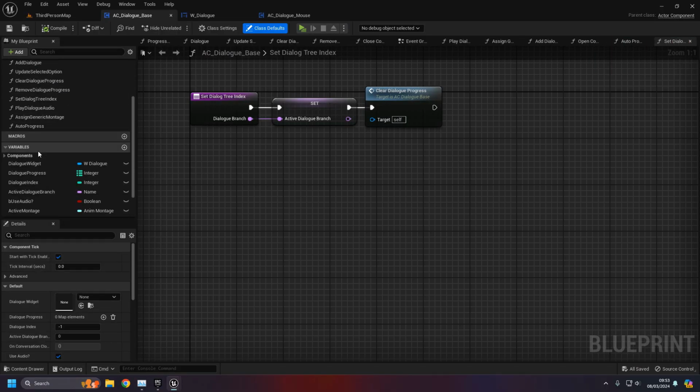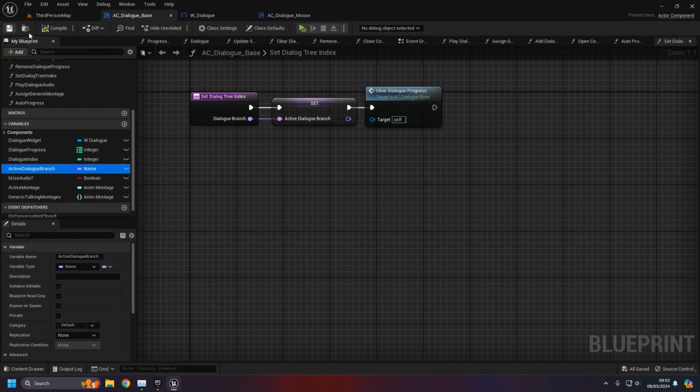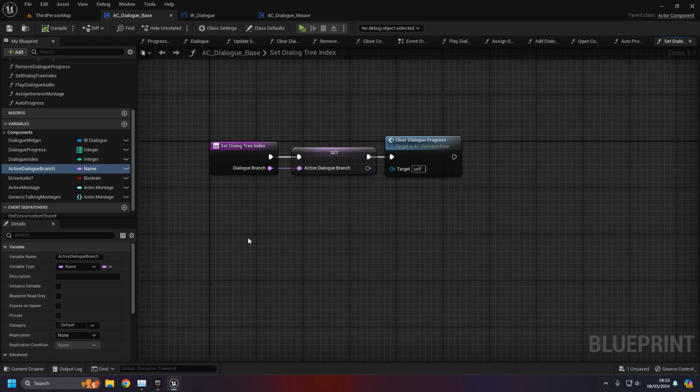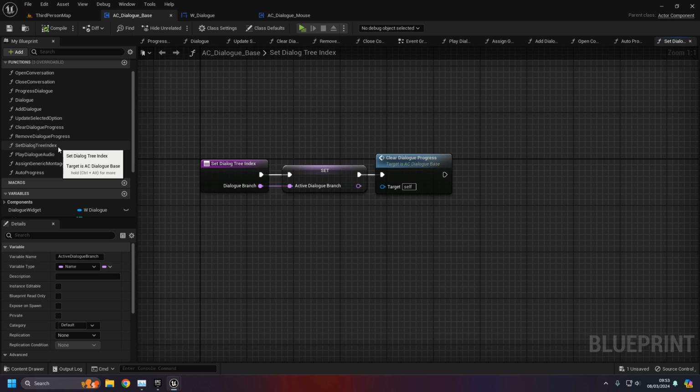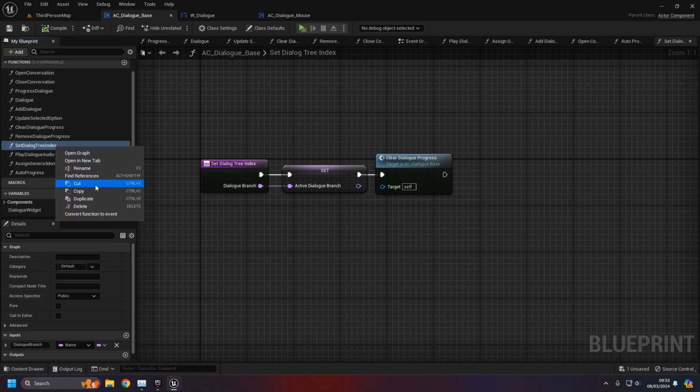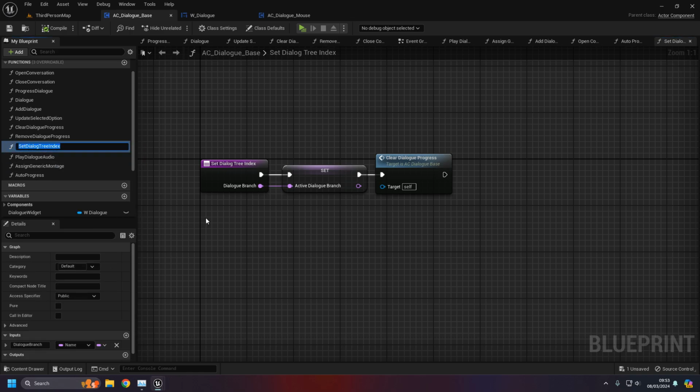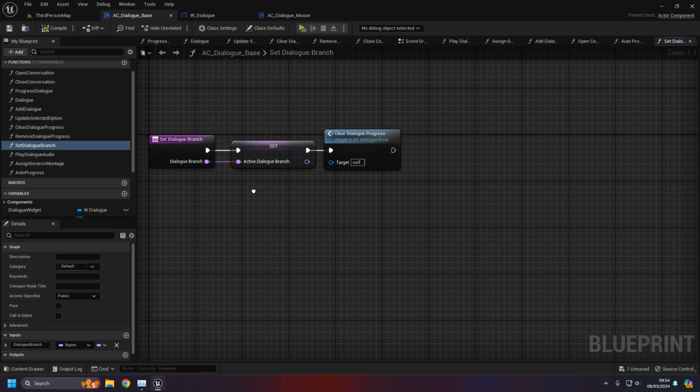Okay, yeah. So as you can see, even though we did crash, because we saved before we compiled, all this stuff's in there now, and it compiles fine. Don't know why it does it. It's one of those things. Okay. Another thing I'm going to do, the set dialog tree index, I'm just going to rename that as well, just so it's a bit more descriptive as to what it is. So set dialog branch. Okay, so that's the quick change that we've made there.